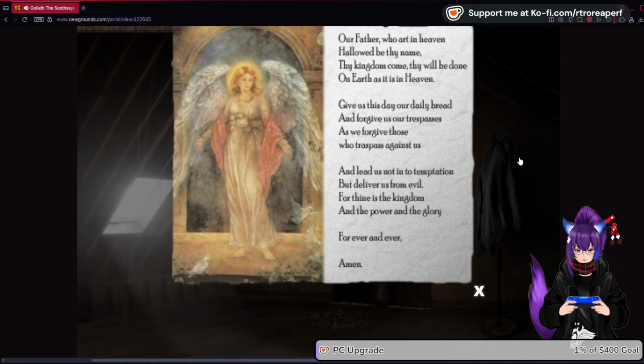Our Father who art in heaven, hallowed be thy name. Thy kingdom come, thy will be done, on earth as it is in heaven. Give us this day our daily bread, and forgive us our trespasses as we forgive those who trespass against us. And lead us not into temptation, but deliver us from evil. For thine is the kingdom, and the power, and the glory, forever and ever.